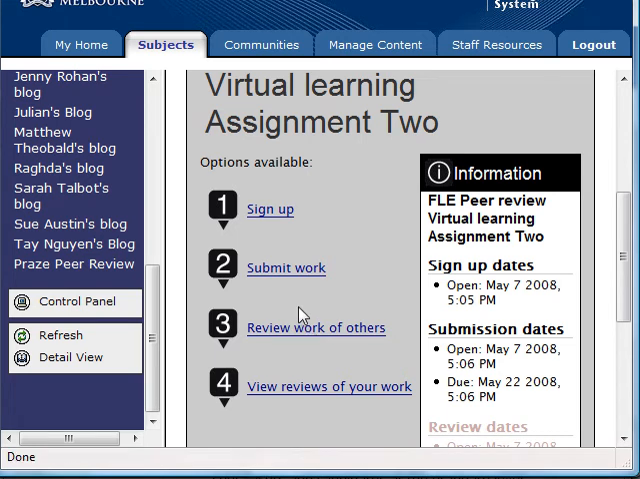Actually, there'll be nothing there because unless they're allocated, and they won't be allocated until after the allocation date where I have to set that. So if you click on review the work of others, I think we'll find that there's nothing there. Eventually, having got people to review your work, that is your particular project, you'll be able to read the reviews of your work on that link.